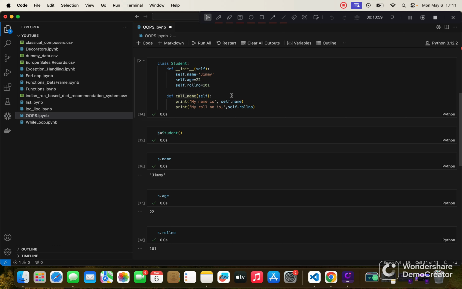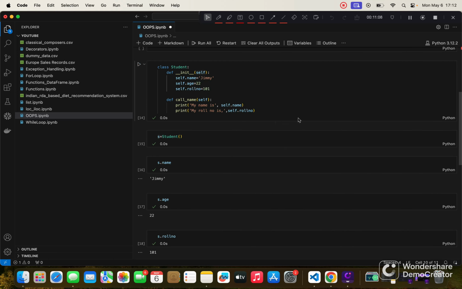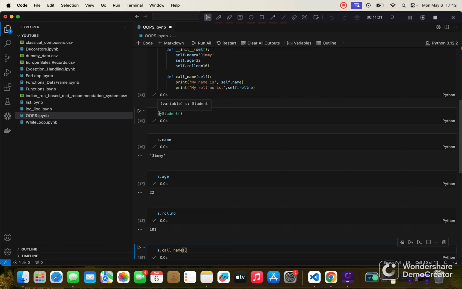Now you must be wondering: here there's a self, but when I call this method, there is no self. In Python, self is like a self-calling thing. Whenever there is a self, we don't have to pass it explicitly; the Python virtual machine does it itself. So we don't have to worry about self here, but we will understand self in detail in future videos. So s is the student object I created.